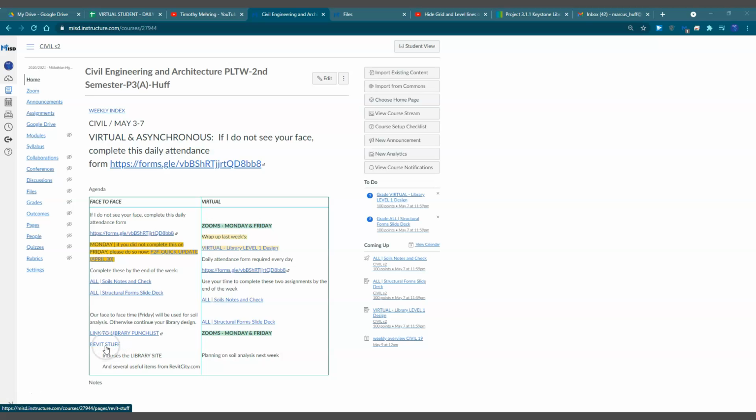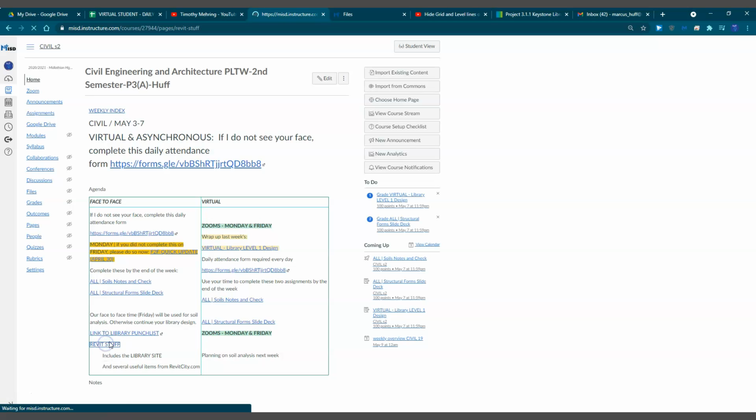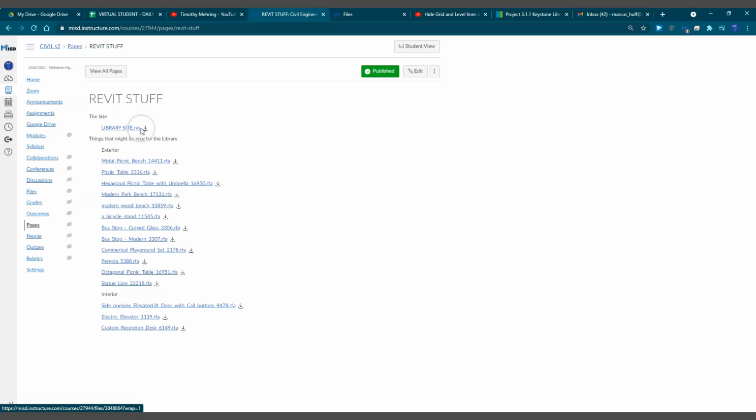This is a page that has a list of stuff for Revit. And in here I've got the library site file that you'll need for adding your library to the site. And then I've got some things I downloaded from Revit City, everything for exterior and some things for interior. And this is just to make your job easier. I know you can go out to Revit City and get your own, but the website has been really sluggish lately. So let's go through getting one of these as an example.